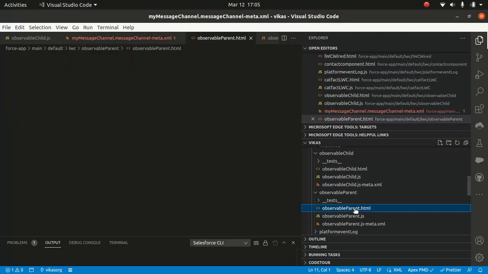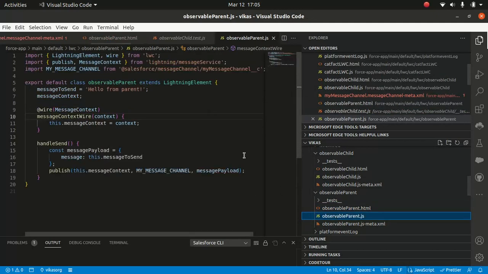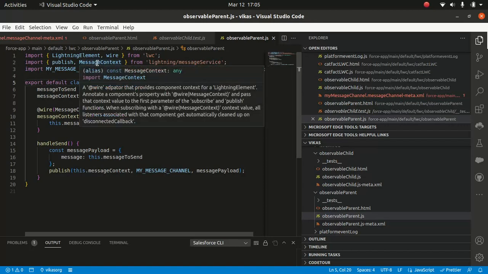When I look at the HTML code, it's not much. I've added a button component, so on click of the button, it should propagate a message. That's all the functionality from the parent side. Let's look at the JavaScript code, right? The JavaScript code is pretty simple. First of all, you're importing all this stuff from LWC. Then you're using the message service, importing two methods, publish and message context.